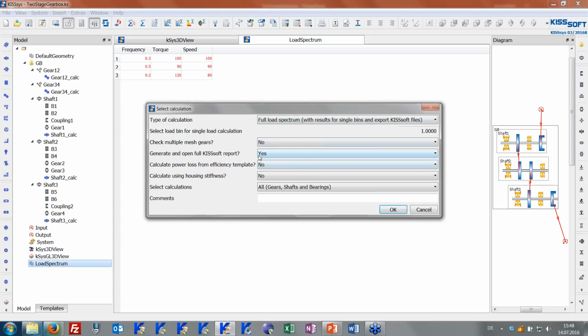And then here I would like to open the KISSsoft report, and here we have new options now in 16 that you can consider the efficiency template, so you can consider the efficiency calculation for each load bin now here. So you have to add first your efficiency template in your model and then define your parameters there and then combine it with the load spectrum calculation here. And we can also calculate with the housing stiffness, and there we calculate for each bin the bearing offsets.